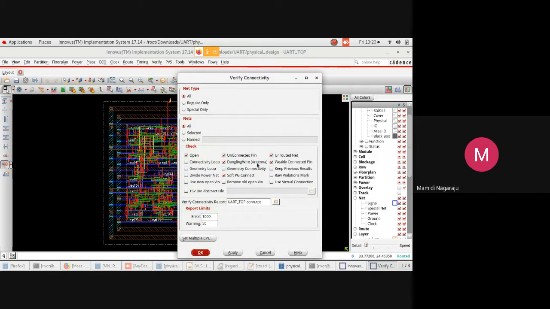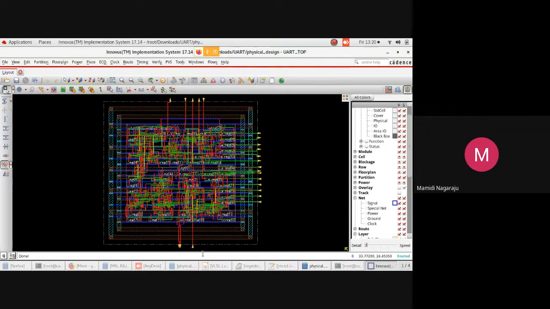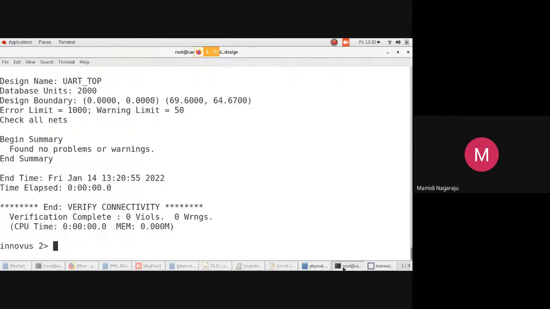And then next, verify connectivity. Any connections that are missing, unconnected, hanging, open, short, all these things are checked with verify connectivity. Then the verify connectivity report you will also get. There are no issues with the verify connectivity. All things are corrected, no violations.